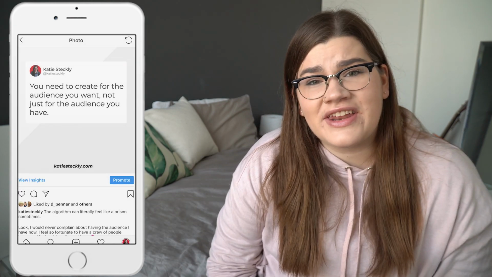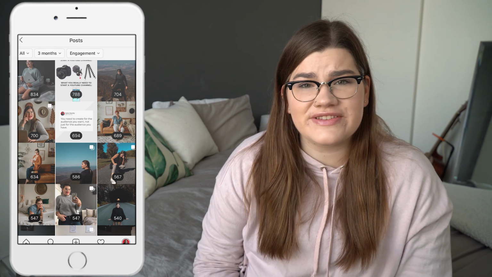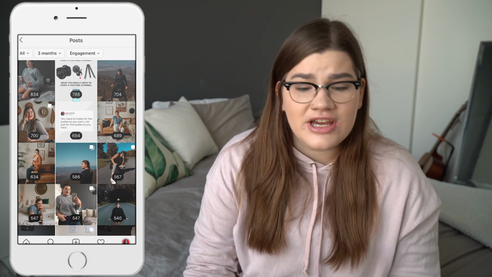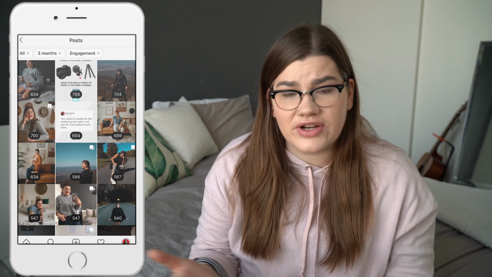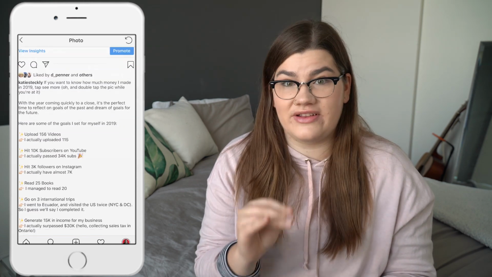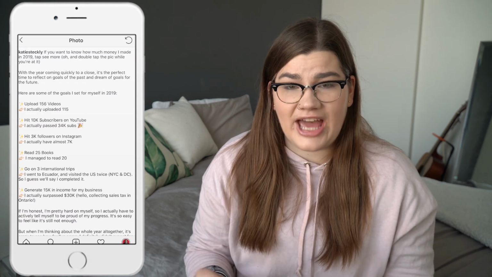Another thing that I think is really important to dive into is not just what the images look like, but of course also the captions that accompany them. So take a look at your top 3 posts, for instance. I'll tap on this one that got the highest engagement out of any post in the last 3 months. Let's take a look at what my caption was about.